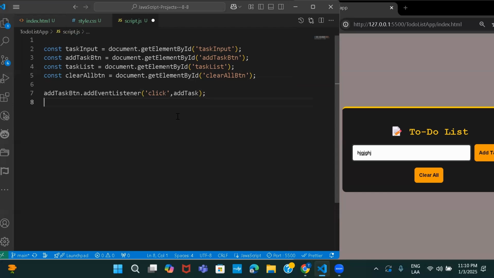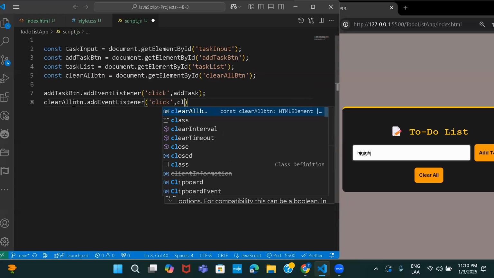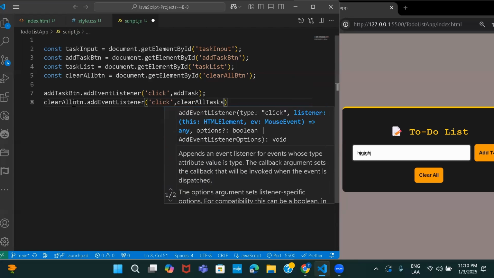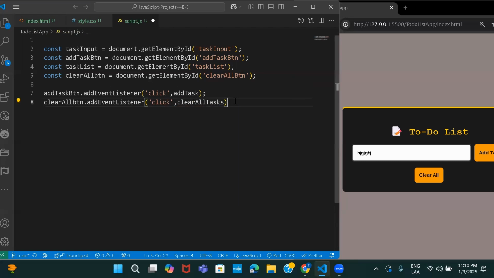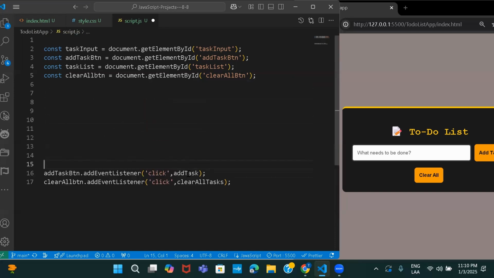And for the clear button also, right? So what is the clear button? This is the clear button, and dot add event listener. And on the click of the clear button, we will call another function, which would be clear all. We can give any name, right? But we would have to implement these two functions. Okay, let's keep it like that for a bit here, and let's start implementing these two functions.